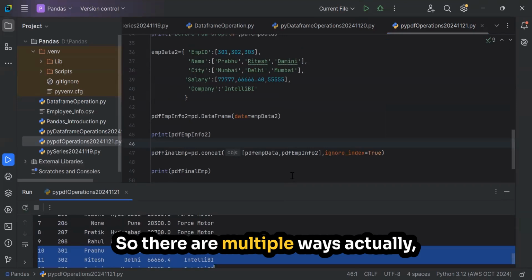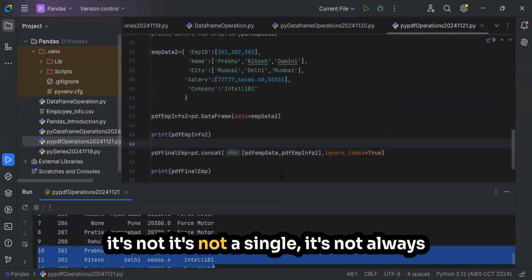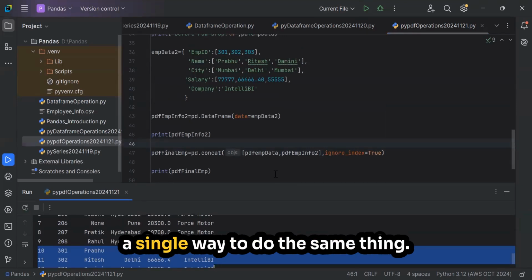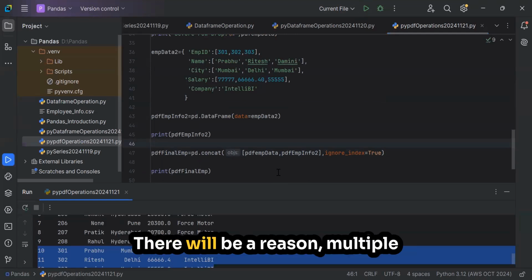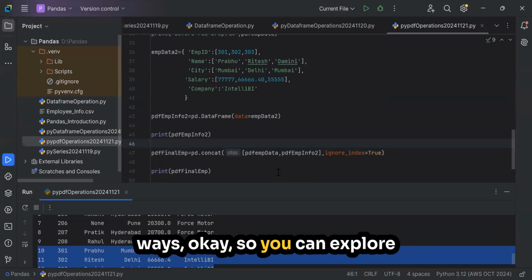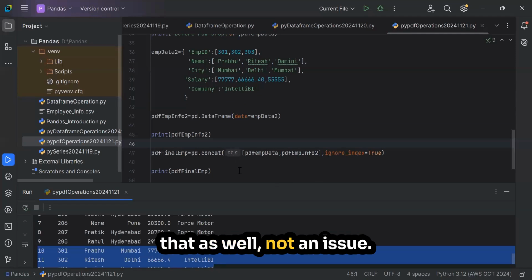So there are multiple ways actually. It's not always a single way to do the same thing. There will always be multiple ways. So you can explore that as well. Not an issue.